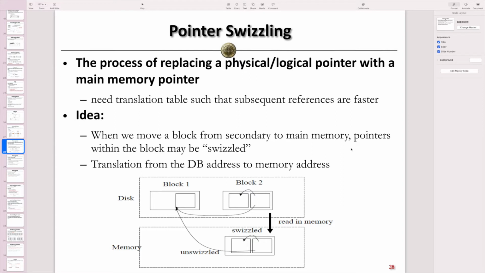It's called pointer swizzling. This swizzling means the replacement: whether we need to replace this pointer with a new address of the main memory or not. The process of replacing a physical or logical pointer with a main memory pointer is called pointer swizzling. And we may need translation tables such that the subsequent references are faster. In other words, we have to create a translation table to translate these kinds of pointers from the physical or logical pointer to the main memory pointer.